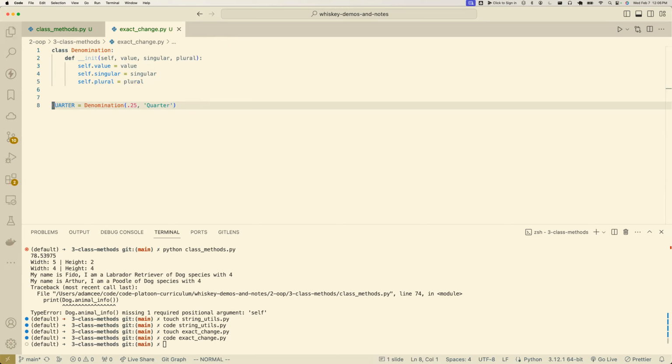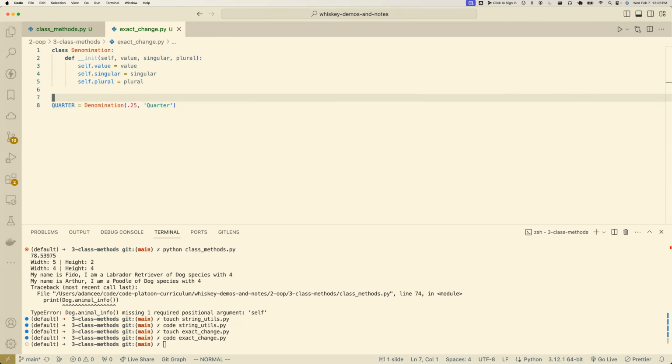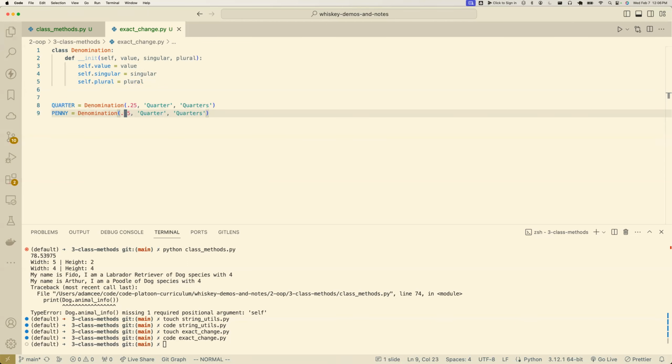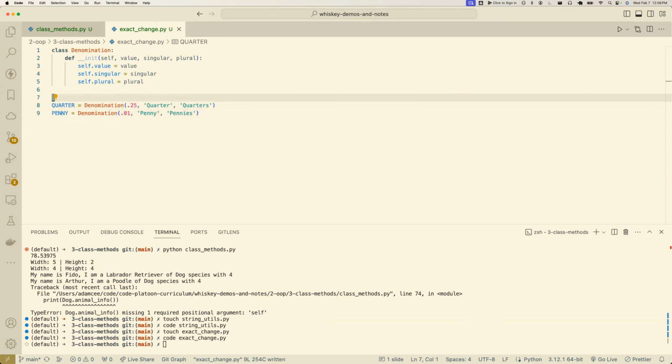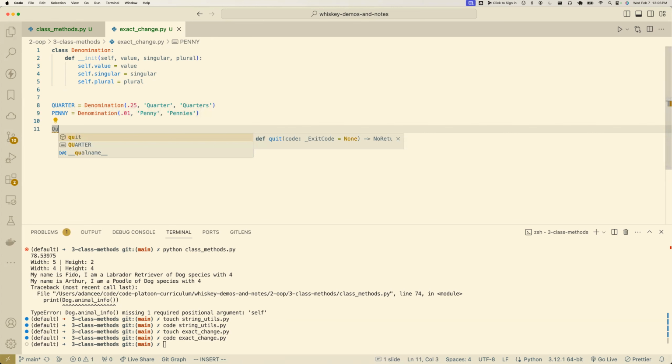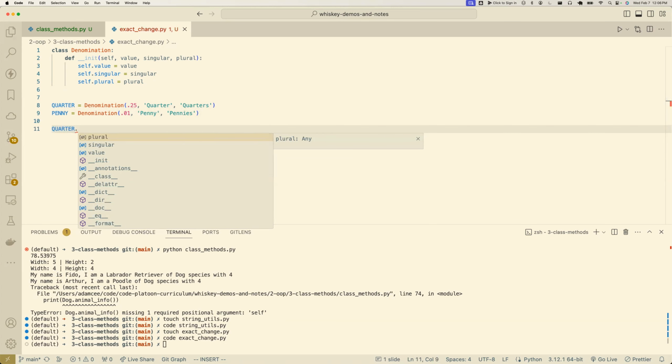I'm making this in all caps because I want to tell other programmers this instance of the denomination class should never be modified. Python doesn't have a way to define real immutables or constants, so we need to indicate our intent to other programmers. And there's nothing wrong with a simple class that doesn't do a lot, because this actually is kind of useful. And now I also get great type completion and hints from VS Code, which is one advantage over dictionaries.